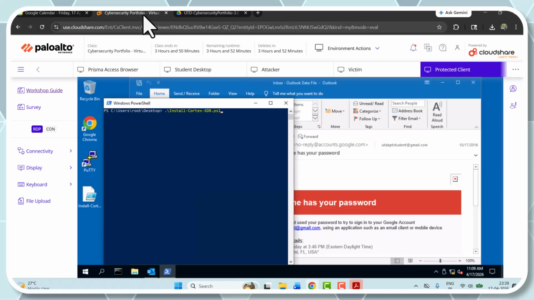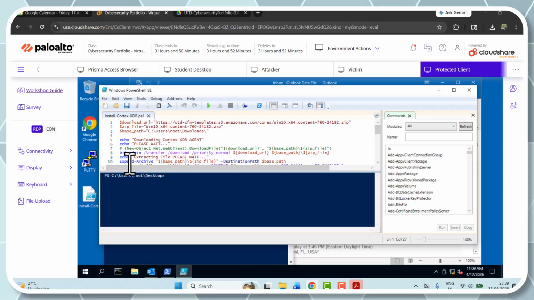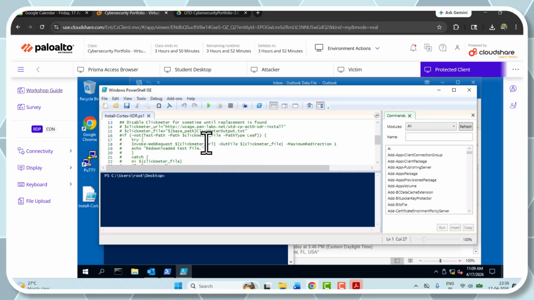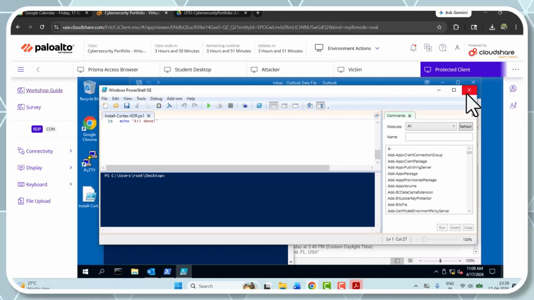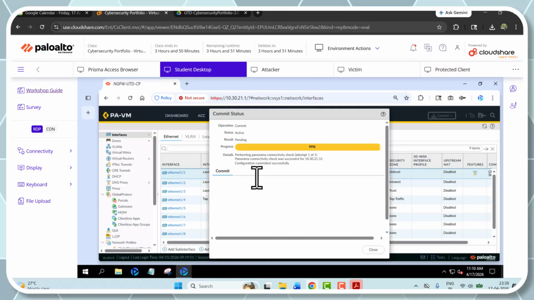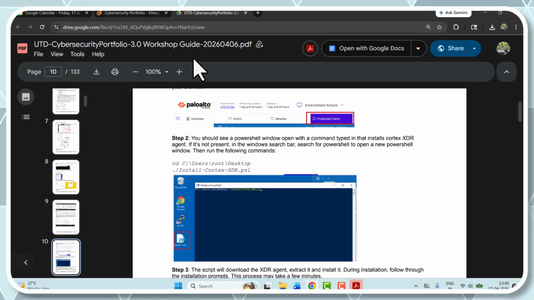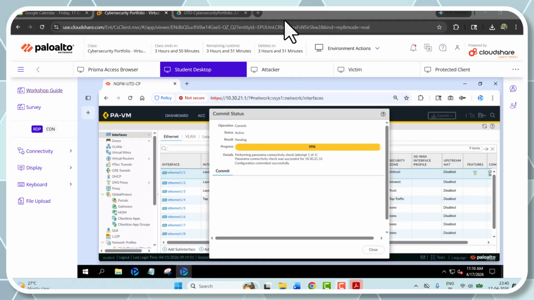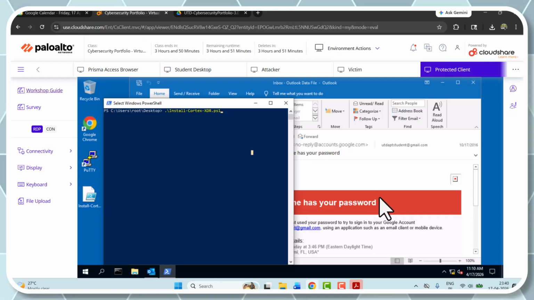If you want to see what is in this script, right click and you can edit it. This is a PowerShell script. It will go and download the Cortex XDR client, unzip it and put it into Downloads. Then afterwards it will start the installation and install the Cortex XDR client on my desktop. Let us see whether the push is complete or not. It's almost done. Meanwhile, we can at least start the installation on the protected client.